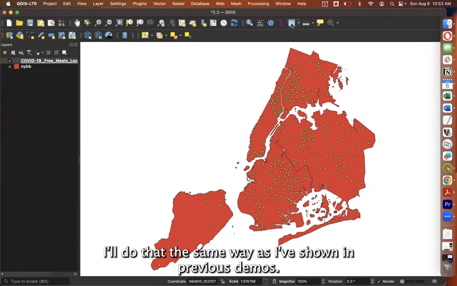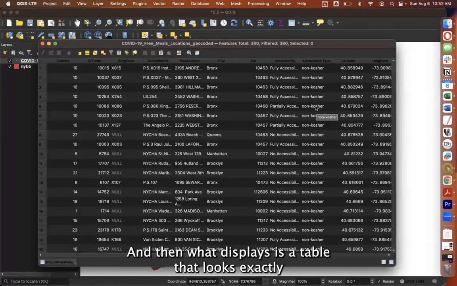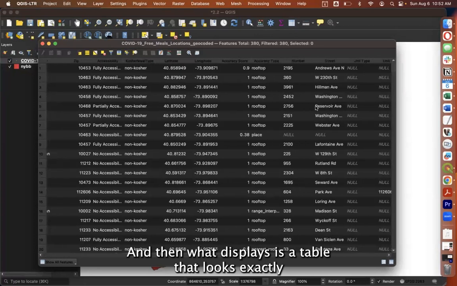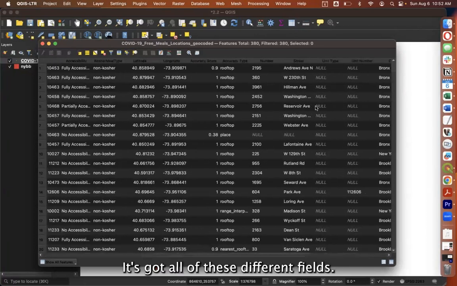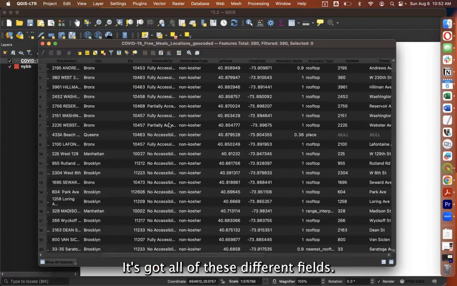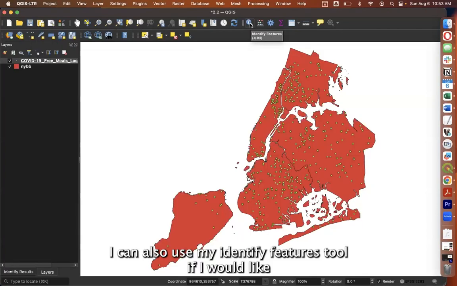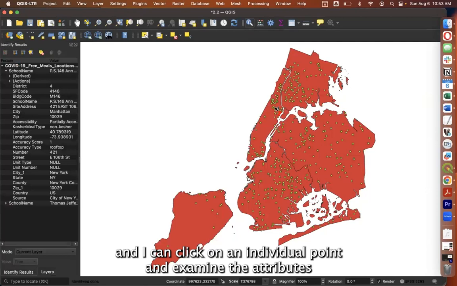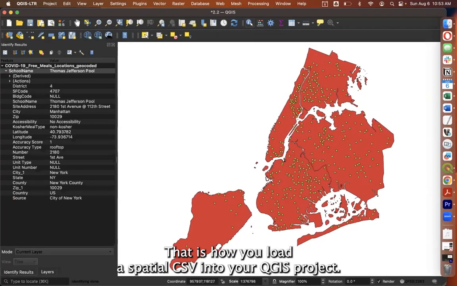If I want to look at the attribute table for these free meal locations, I'll do that the same way as I've shown in previous demos. I'll just click open attribute table, and then what displays is a table that looks exactly like the CSV that we geocoded in the last demo. It's got all of these different fields. Some of them I don't need anymore. I can also use my identify features tool if I would like, and I can click on an individual point and examine the attributes in the identify results window. That is how you load a spatial CSV into your QGIS project.